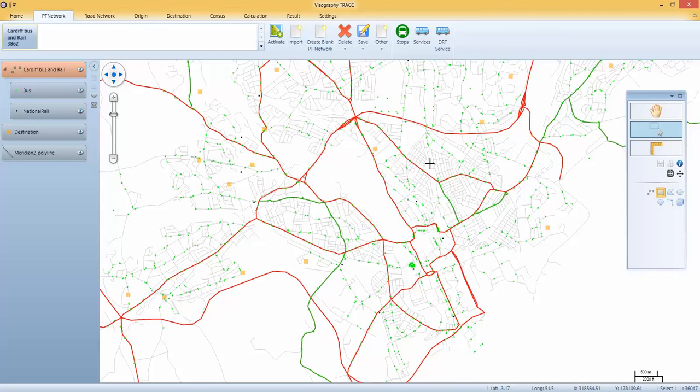The other thing we can do, which I'm not going to cover in this video, is we can also import GTFS data. Keep your eyes peeled. There'll be another video showing how we can load in GTFS data later on into Tracc.